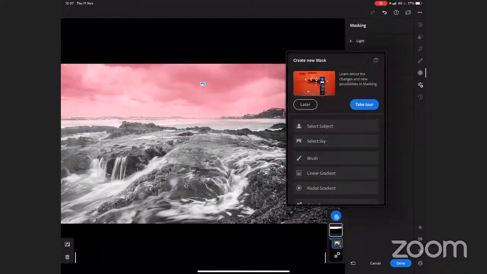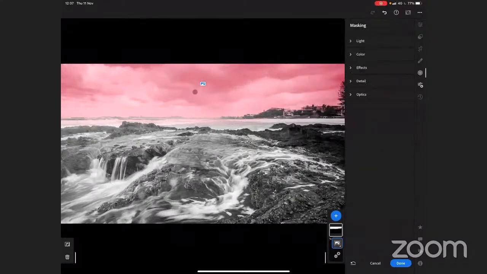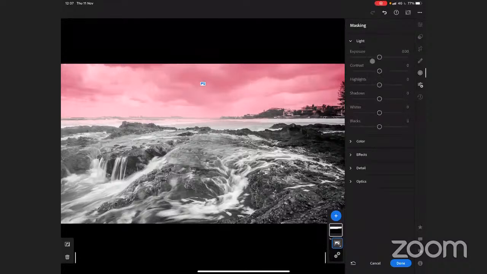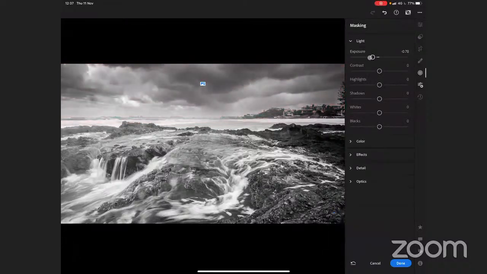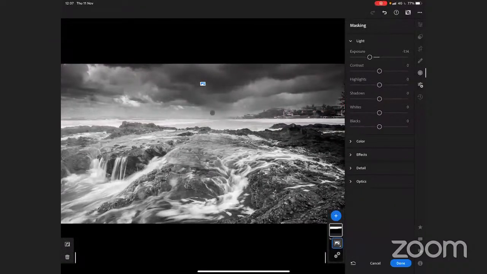The other way of doing this is to use a linear gradient, and we'll have a look at how that works in a second. But yeah, so now the only thing that's being affected is the sky. So you can see as I drop the exposure, I'm going to bring some mood into that sky. And that's darkened it down, and that has just taken our eye away from the sky because that's a lot darker now. It's brought our eye down onto these rocks.